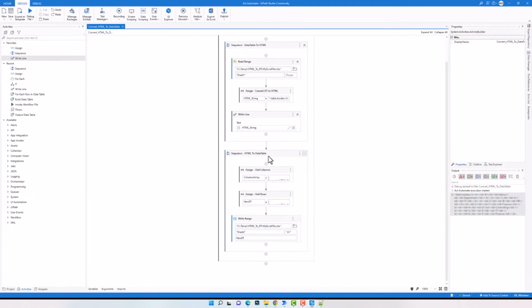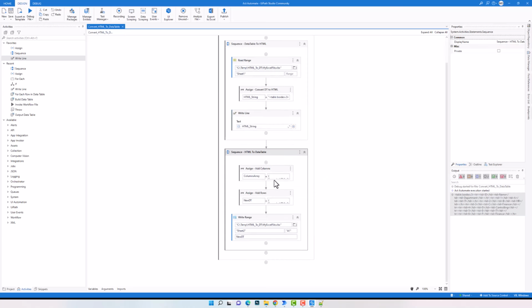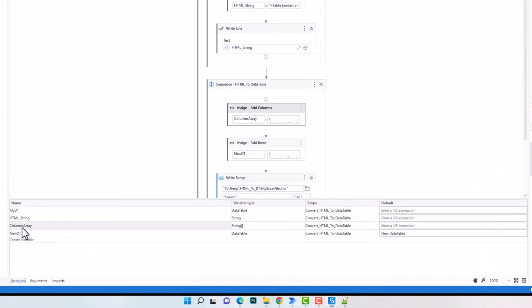Here is the sequence to convert HTML to table. First I am adding the columns from the HTML string. Then I am adding the rows. Let's see which variables I need to do that. The first one is ColumnsArray. It's of type string array. I don't have any default value here. And the second one is the new table, which I want to generate from the HTML string.